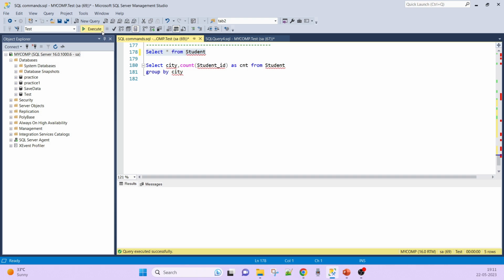And if there is a requirement, suppose I want the city-wise student count, then here is the query: group by city, count the students city-wise, from the student table. So Pune has three students, then there is Delhi, then Mumbai.